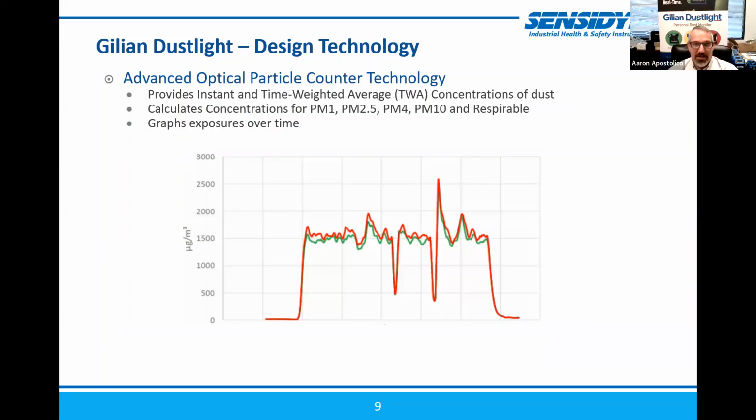Real quick about the technology. It uses an optical particle counter technology. It's a light scatter. It is able to provide instant and time-weighted average concentrations of dust. It calculates that from concentrations of PM1, PM2.5, PM4, and PM10 to get that respirable fraction exposure. And then, of course, the instrument will provide a graph of exposure over time. This can be seen both on the instrument itself, but also on your mobile device.